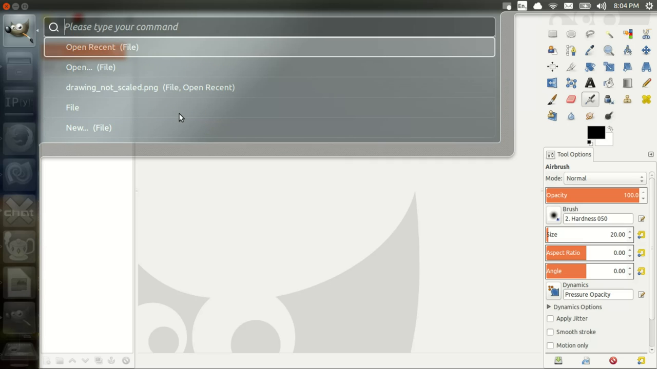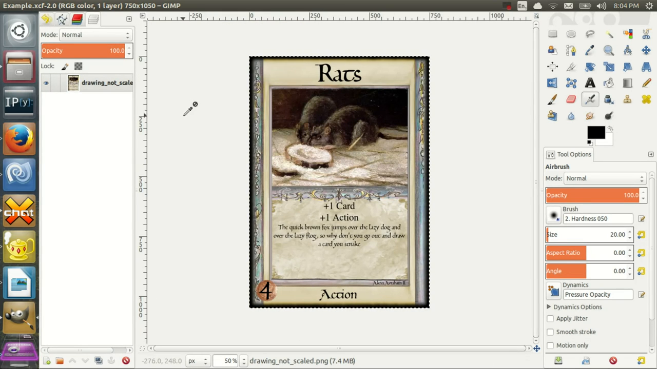But what I could actually just do is I could just type the file name. So in this case, I made it an example. You can just type EXA, press Enter, and there you go.